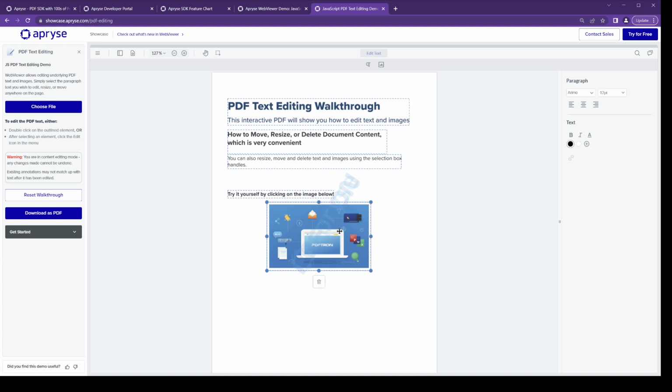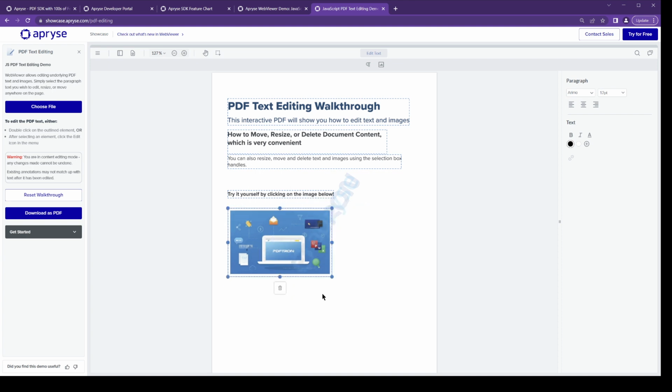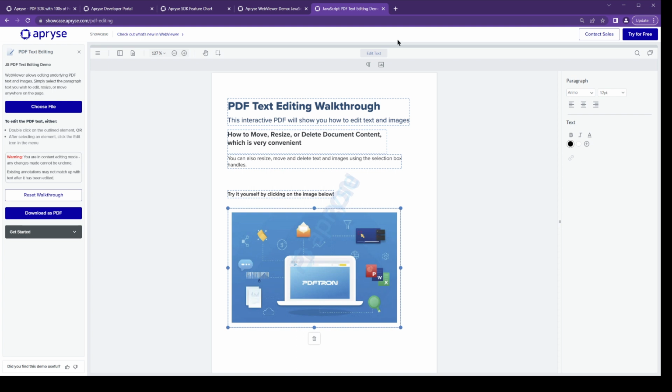So, and that counts for images as well. So I can move image content around or resize that or delete it. And I can also add new images. So if I wanted to stamp a new image onto the page or add a new paragraph here directly onto the blank page, I can do so.